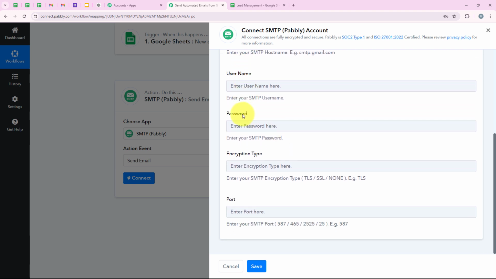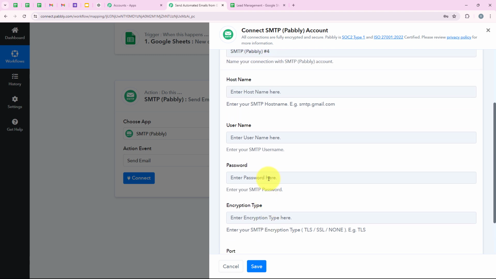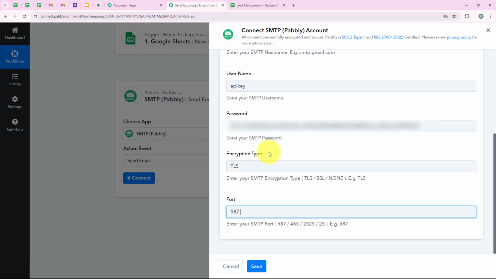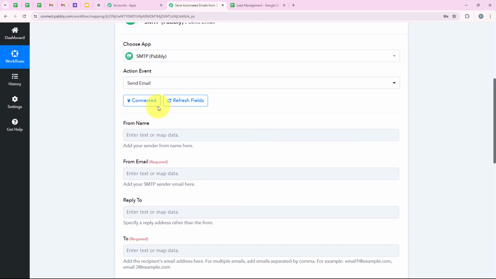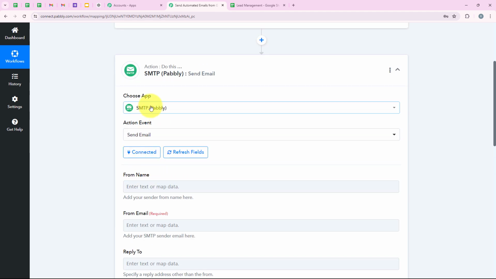Now it is asking me for the host name, username, password, encryption type, and the port. So we are going to enter all of these details right over here, and after entering all the details, I'm going to click on save. As soon as we click on save, you can see that we have successfully connected our SMTP by Pabbly account with our Pabbly workflow.